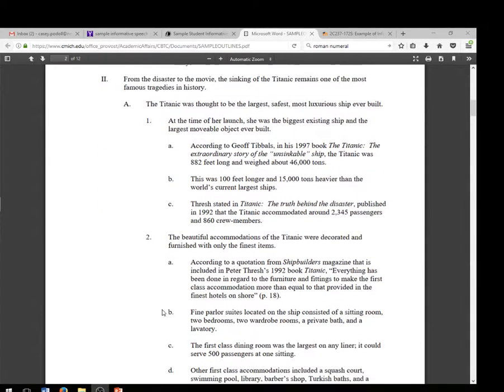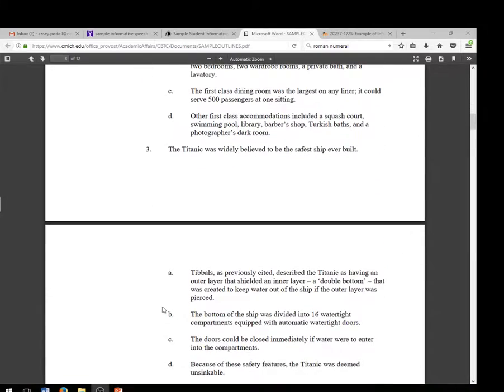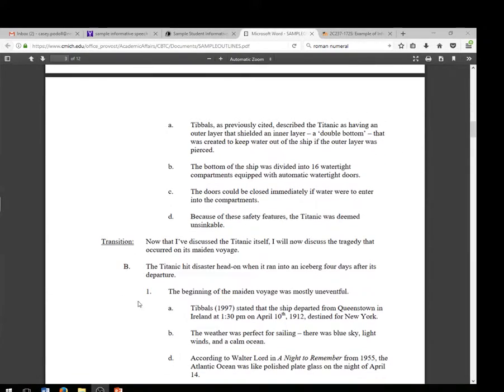So here's his key point 1. Right here, you'll see a transition. Sorry about that. Let's highlight just what I want to look at. Right here is a transition. You must have transitions in between your key points. Now that I've discussed the Titanic itself, now I'm going to discuss the tragedy that occurred on its maiden voyage. And now we know we're at key point 2 that follows those key points he previewed or she previewed in the intro. And so now we're going to learn all about this.